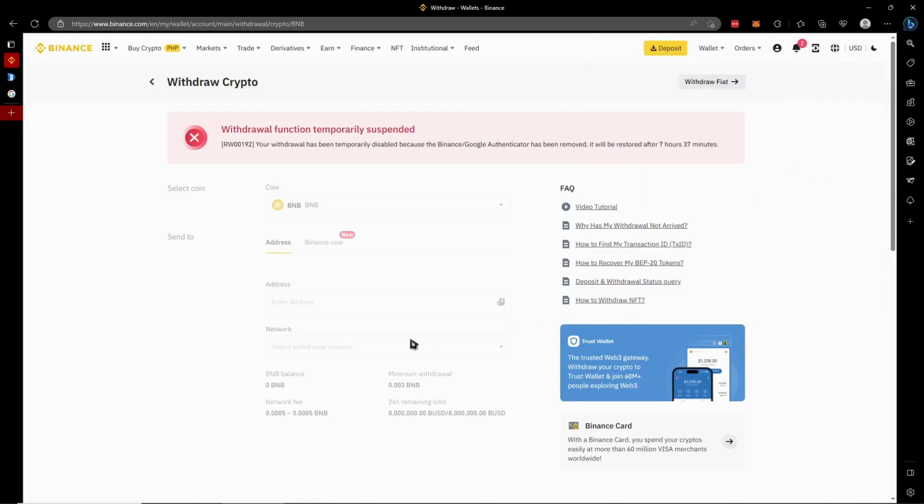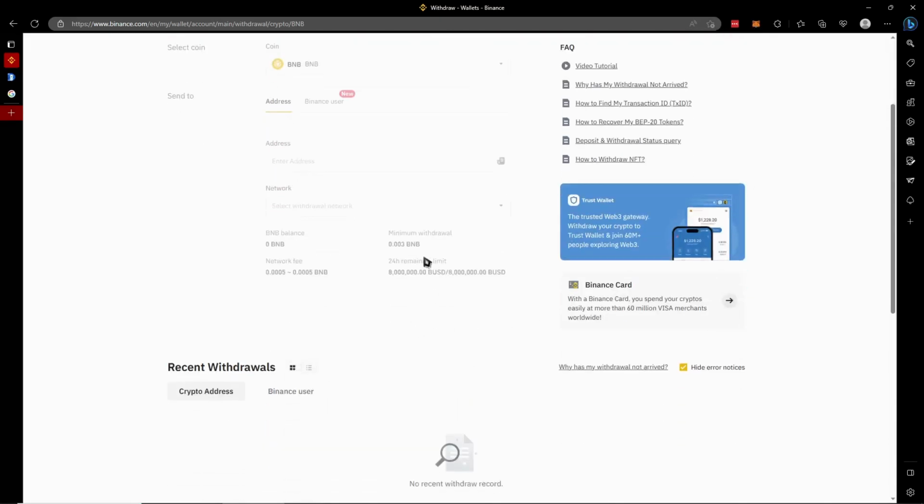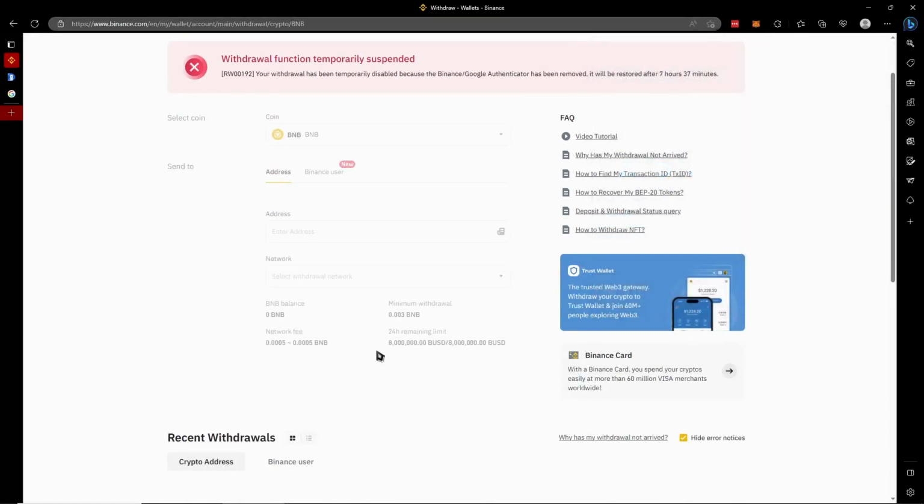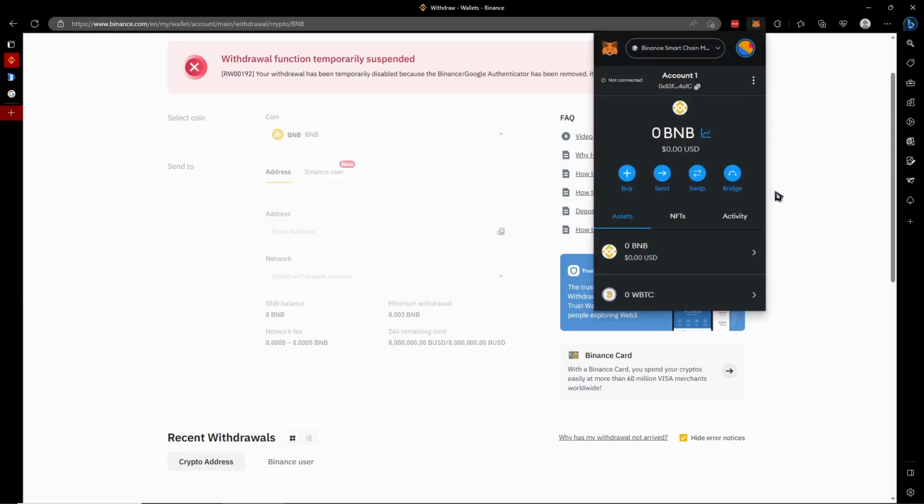And after you have done that, you can indicate how much BNB you need to send to Metamask. After that, you can see the network fee, the BNB balance, minimum withdrawal, and some other details. Then you just need to click send and proceed with the process. After a few minutes, it should appear here in your Metamask. This should not be zero; it should appear right away, or in just a few minutes.